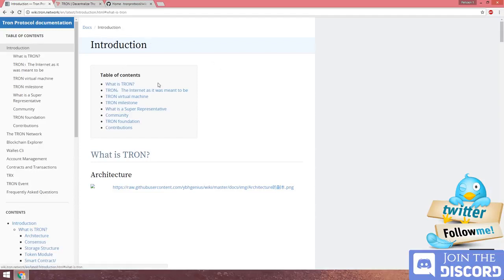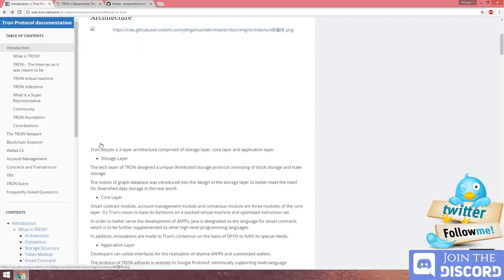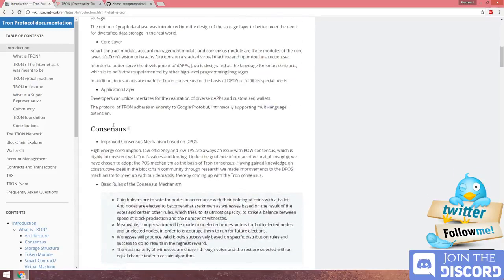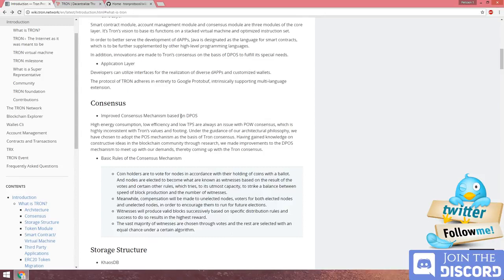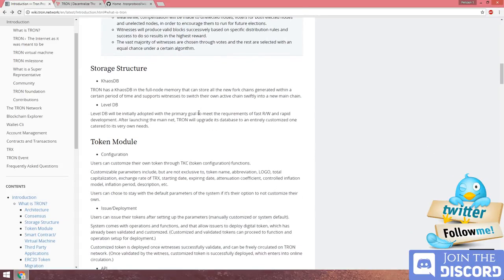So as an example, what is Tron? Here you can read Tron adopts a three-layer architecture comprised of storage layer, core layer, and application layer, storage layer, blah, blah, blah, and the improved consensus mechanism, and DPoS. Just going to explain to you. Hey, so we had a lot of questions about this. But I had a little discussion with Patek as well about whether it be a DPoS or a POS, because it's actually kind of vague about that kind of stuff still.